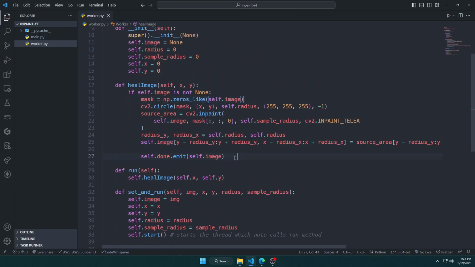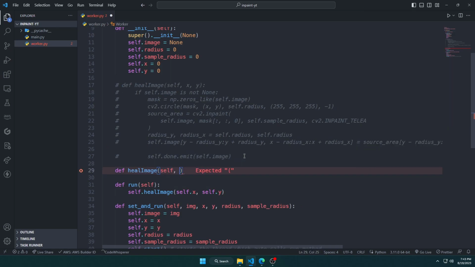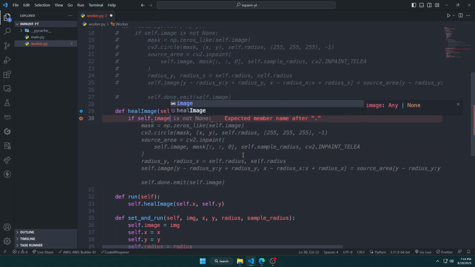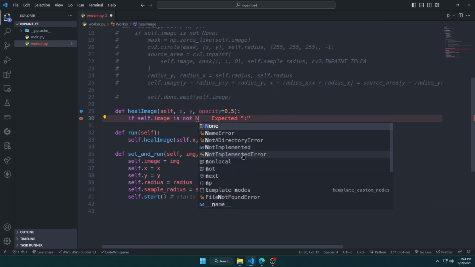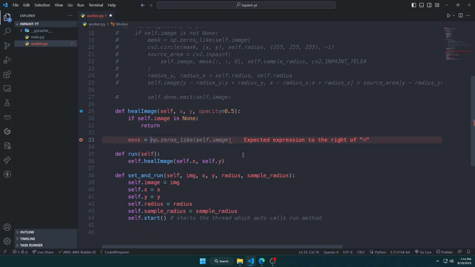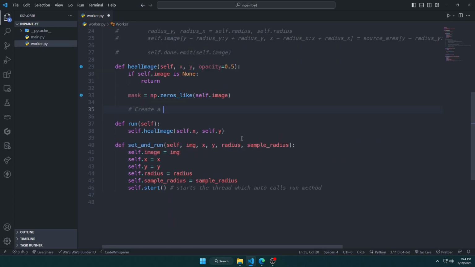Let's work on fixing the healing tool rough edge issue. Let's comment the old method and create a new one. The name should be the same and it's going to take one extra parameter called opacity. Do the usual checks. Creating the mask part is the same, but this time we will create a feathered circle instead of a normal mask circle, so it's going to have a smoother edge instead of a sharp one.